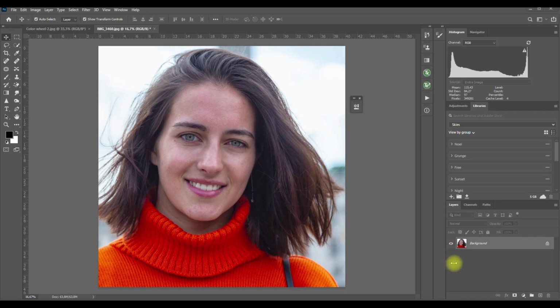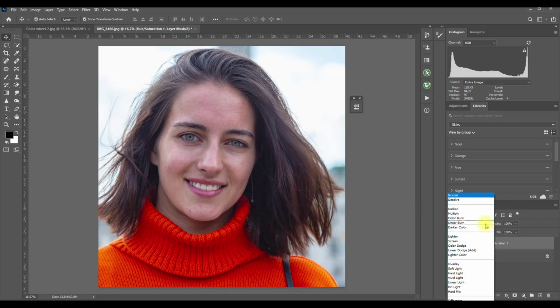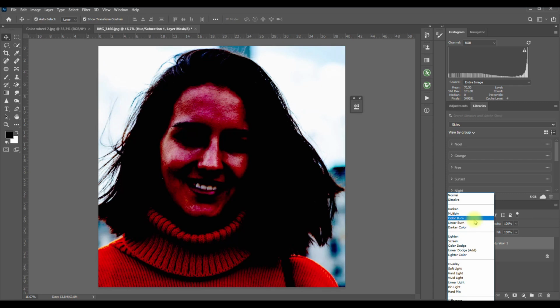Here's another example. London is a beautiful city in many ways. This lovely lady walked past my lens and she had no objections to be photographed. To make the photo more vivid, we use the color dodge and color burn blending modes again. We add a hue saturation adjustment layer and put the blending mode on color burn.